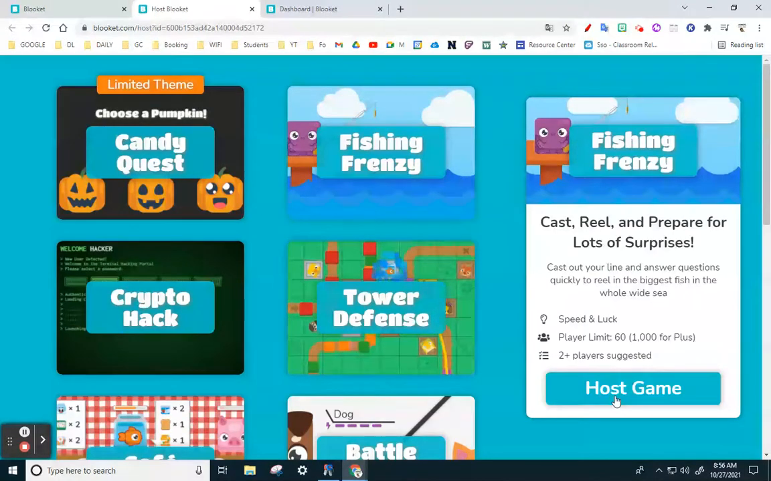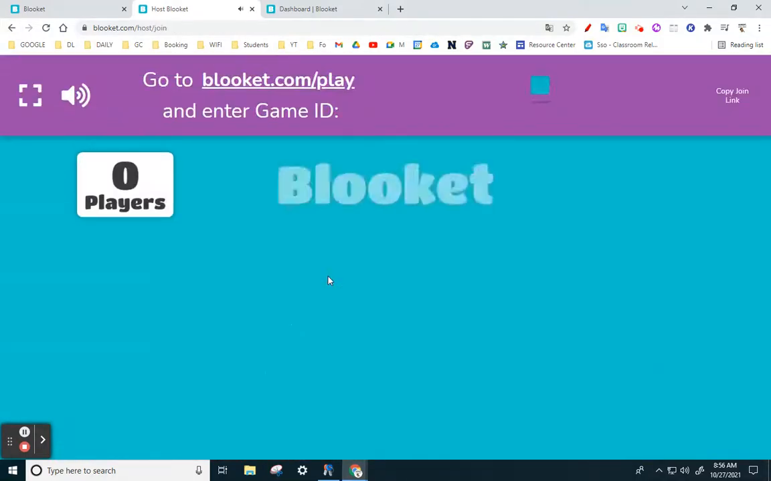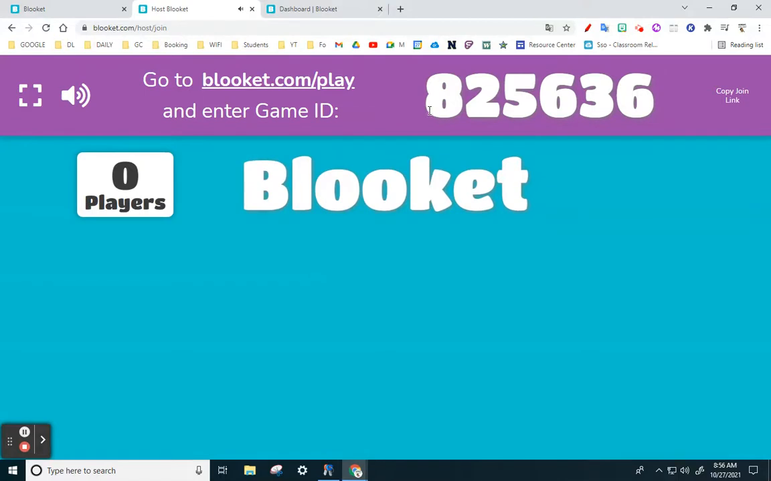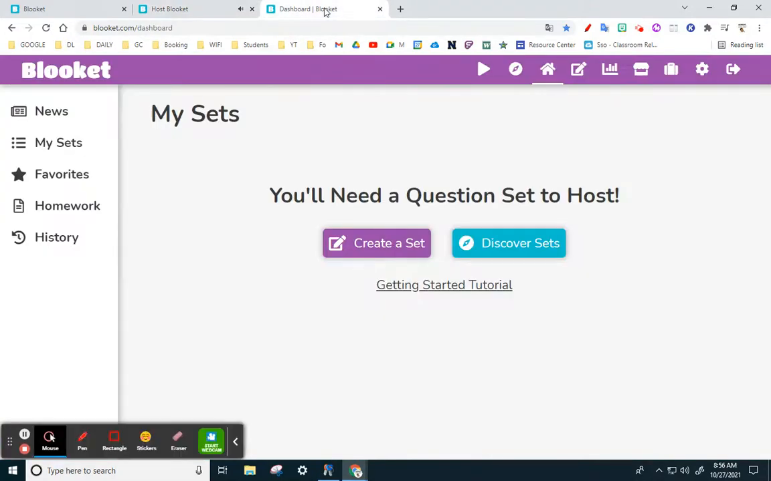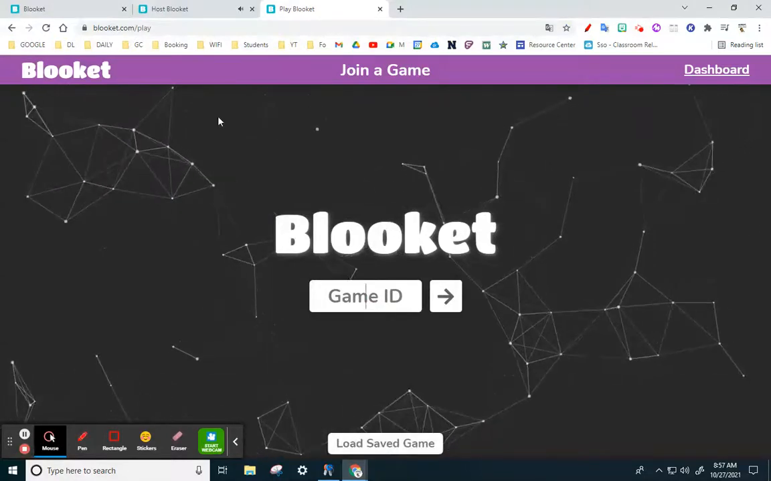Once you pick the game that you want, you're going to hit host game just like you would in Kahoot. And it's going to give you a game ID. Now this is where the kids would go, blooket.com/play. Then they would hit play and put in the game ID.